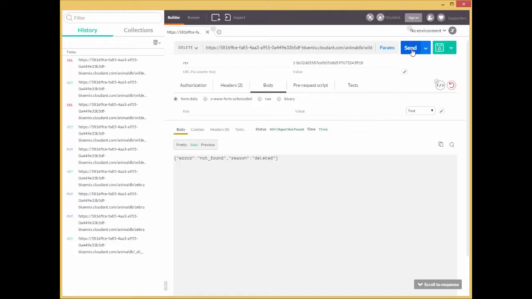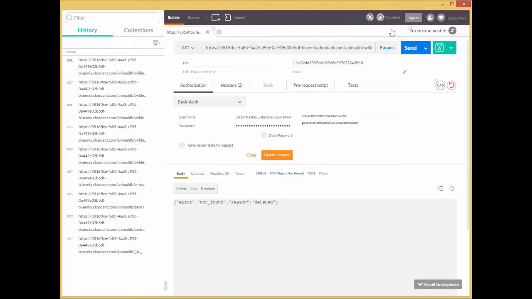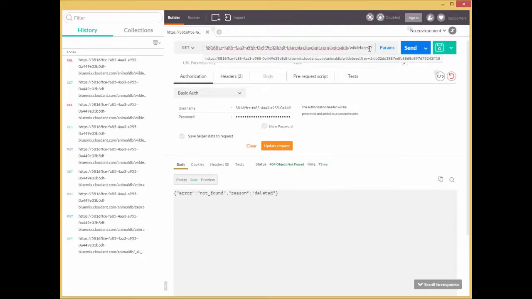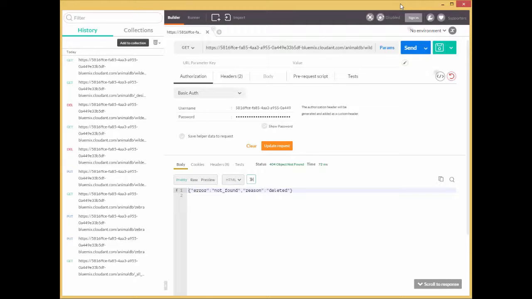And similarly, if we try to do a get operation on this same record, we should also get an error. So let's go ahead and try that. We'll reuse the delete URL. For a get, we don't need the rev number, so we'll get rid of that. Then we'll send the request, and as expected, we get an error saying the document is no longer there. Now let's look at the secondary indexes.